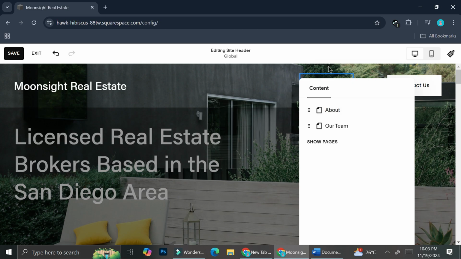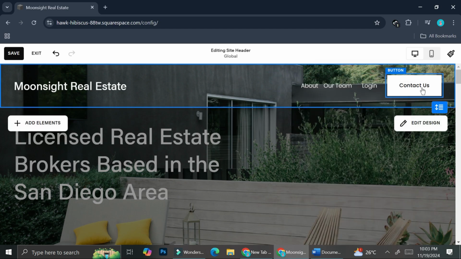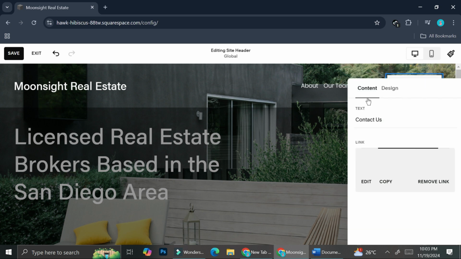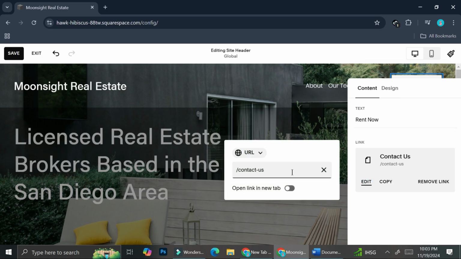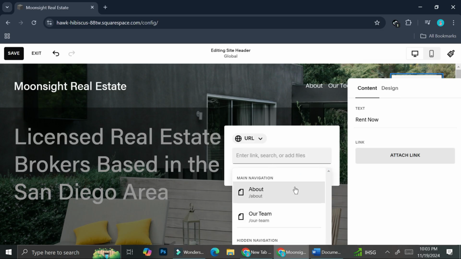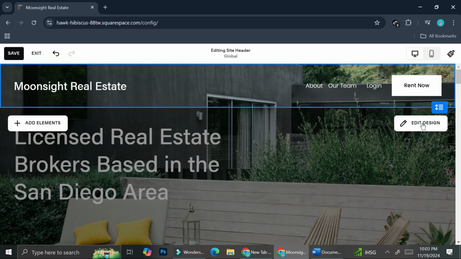And I can arrange them if I want to. And I can even edit the button. For example, maybe I want to change it not to contact us. Maybe I want to say rent now or buy now. I can change it like so, and then I can also edit the link so that it's going to go to the page that I want, or it will go to any link that I want to go to. And that is for the header one.